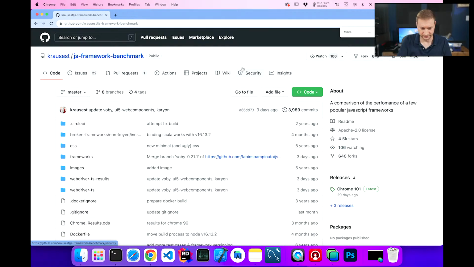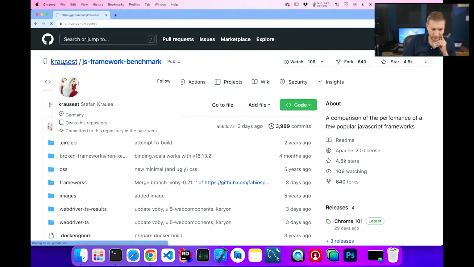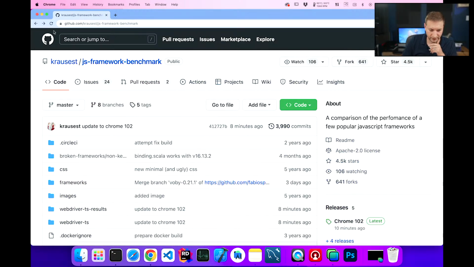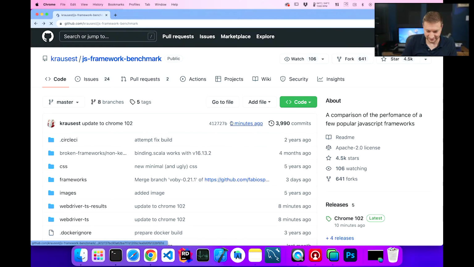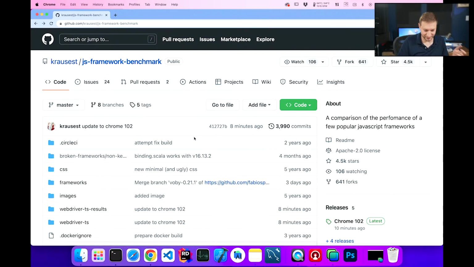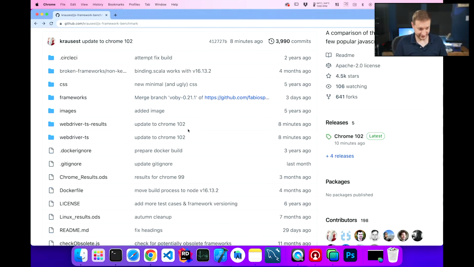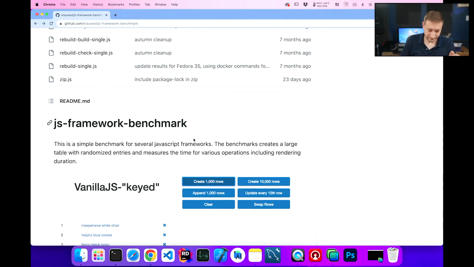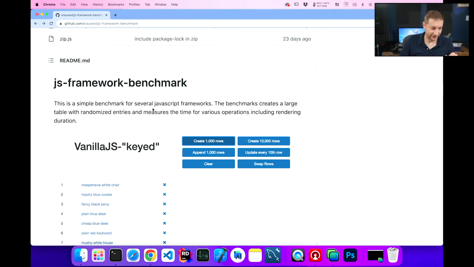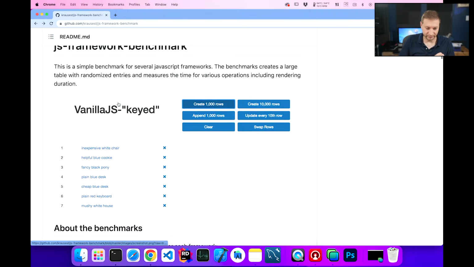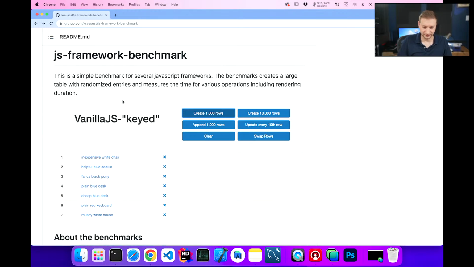So let's go into what we're doing today. Check out this repository from Stefan Kraus. Looks like he's keeping it up to date. Eight minutes ago was the last commit. Pretty nice. And this is an insane repository. I don't know if any of you have seen this thing before, but let me show you exactly what he's testing here, and we're going to run this. So this is a simple benchmark for JavaScript frameworks. In other words, not a real-world example, but we're going to do to-do lists.